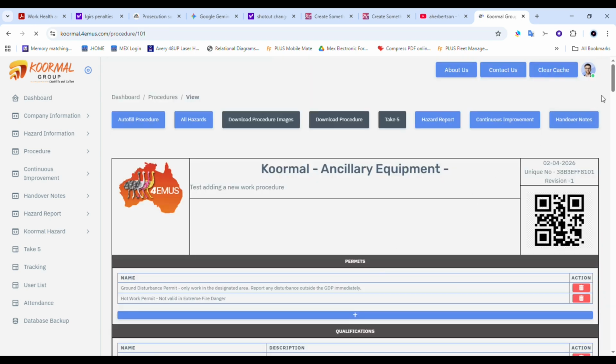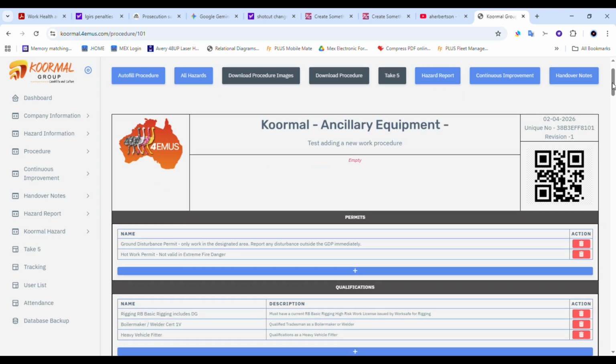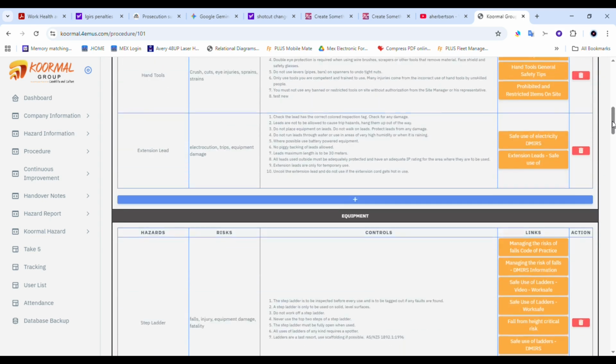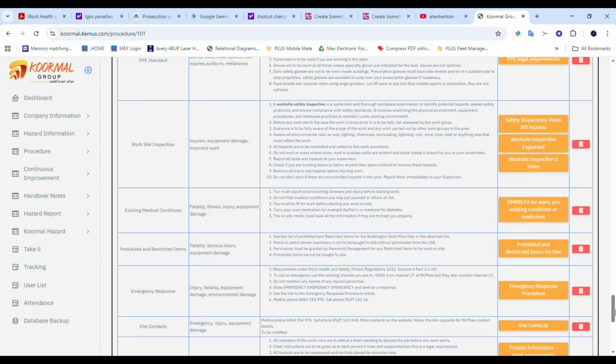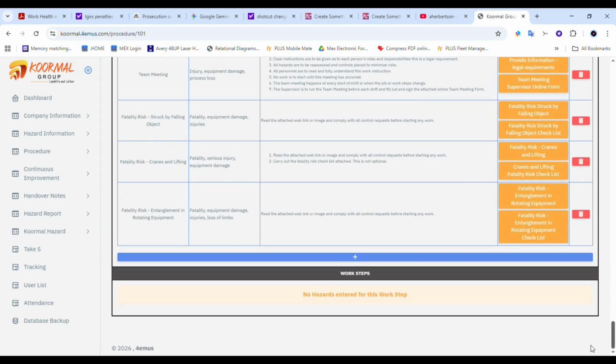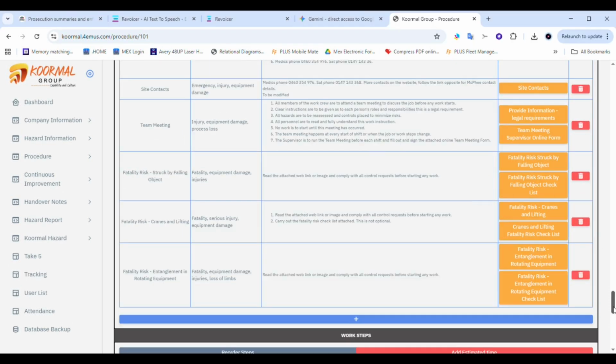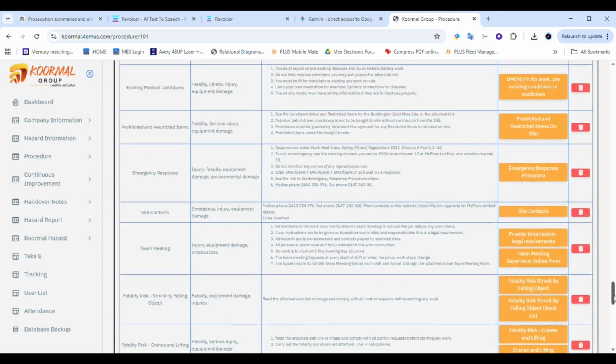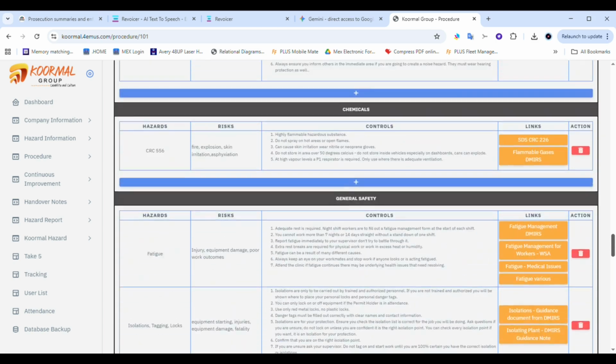All information is placed in the correct areas of the procedure. At this stage, the important work steps have not been created. At the bottom of the safe work procedure is the critical area where we add every work step and risk assess each one. First, let's look at a couple of pieces of the information we have entered automatically so you can see the depth of controls we employ. Before we add the work steps, let's have a very quick look at a few of the hazards and controls that were added by us to this procedure.